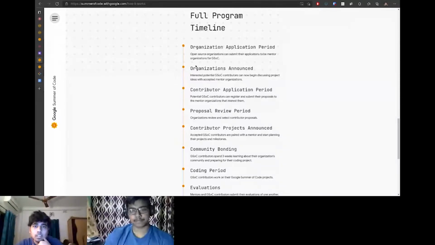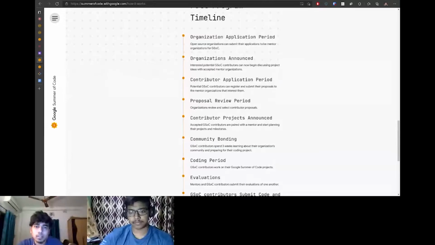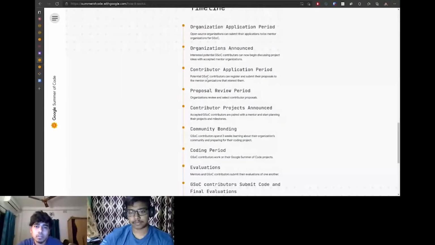So it has the organization period, where organizations submit their proposals to Google, and Google then selects which organizations they would like to go on with. Then the organizations will be announced. Then you will get to know which organizations are participating this year and what projects they are trying to make. Then there is the contributor application period.